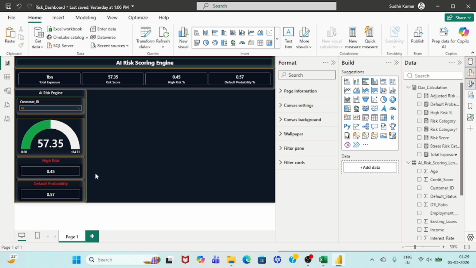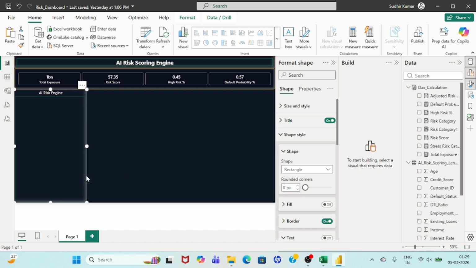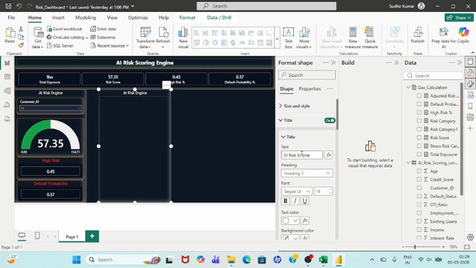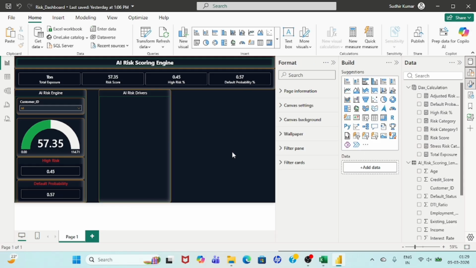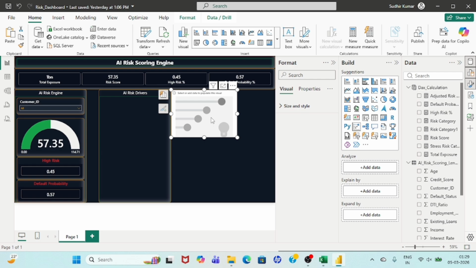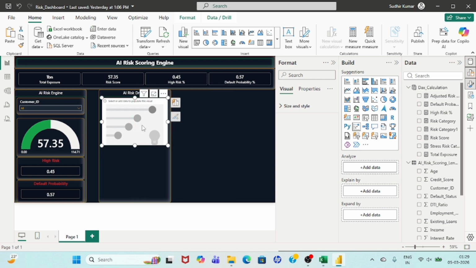Now I'm going to copy this and paste this here again. This time it would be AI risk drivers. And here I want to add key influencers, so I'm going to add key influencers within this box. Put this here.